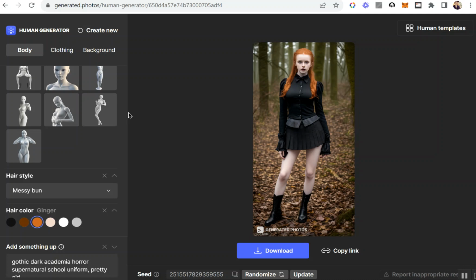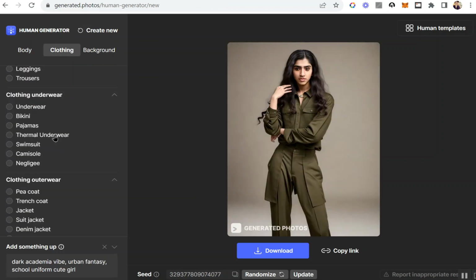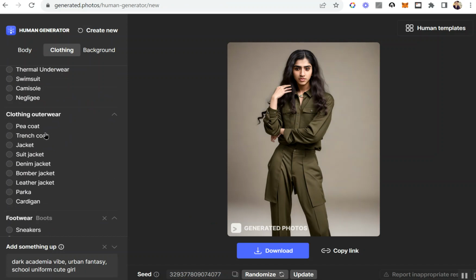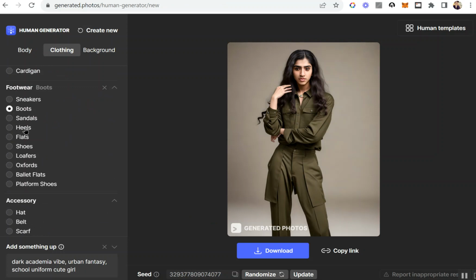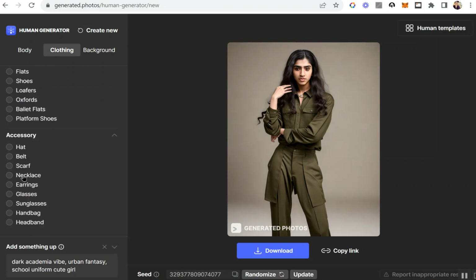Definitely something I'd play around with for character art, for generating characters that you want to write about, just for brainstorming during your writing process. It can be really helpful to make pictures so that you can refer to them. I didn't even notice, if you go down far enough, you can see outerwear, so I could do a leather jacket, boots, and then accessories.